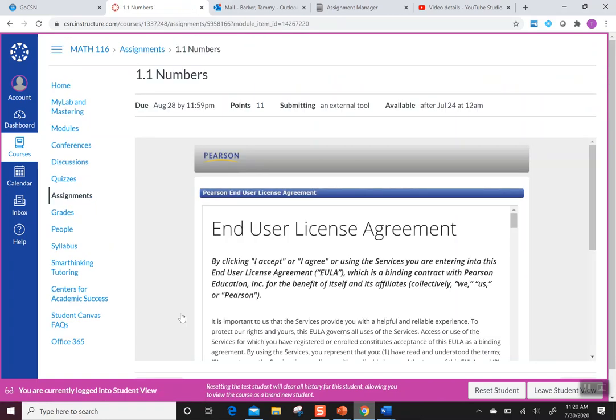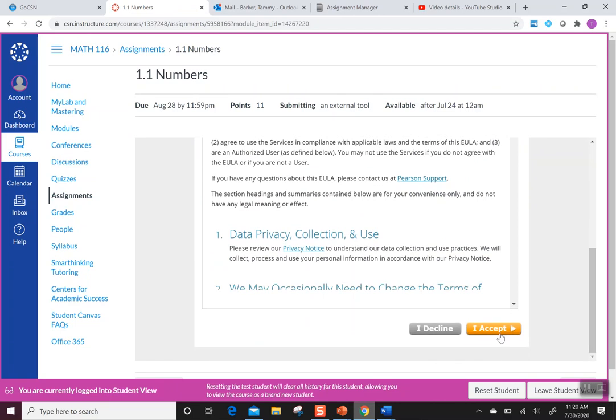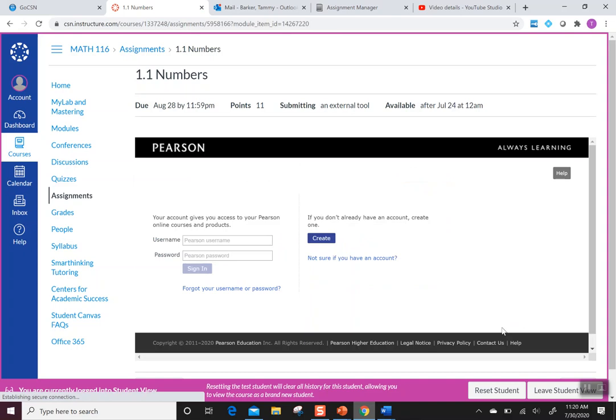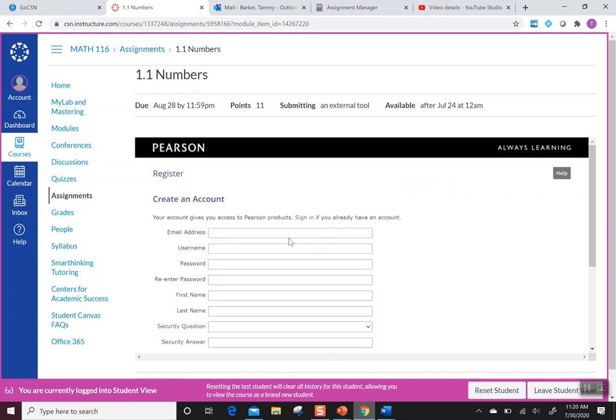Now that we're on the homework, it says we need to register for MyLab Mastering. It'll ask you to accept the user agreement, and then it'll bring you to a screen to set up an account. If you have an account before, you can use it. You can look it up if you don't remember it, or you can create a new one. So let's create a new one.